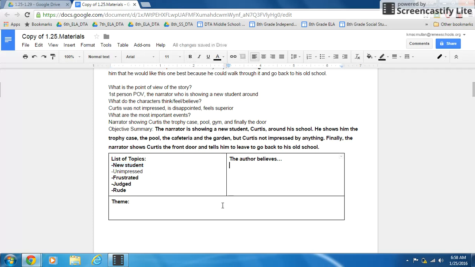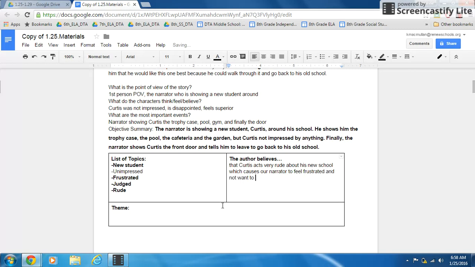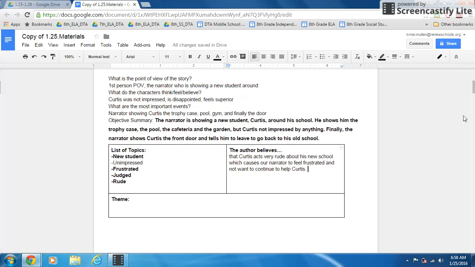So the author believes that Curtis acts very rude about his new school, which causes our narrator to feel frustrated and not want to continue to help Curtis. So this is a theme that's very specific to our story. So now we have to make it universal. That's how we create our theme.